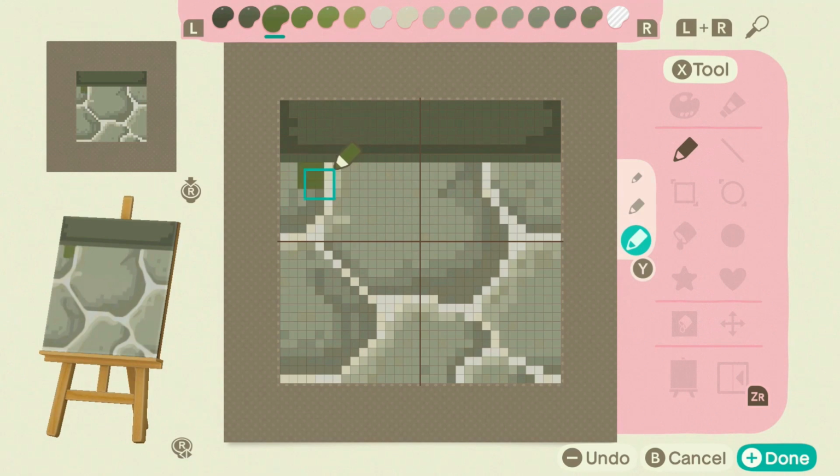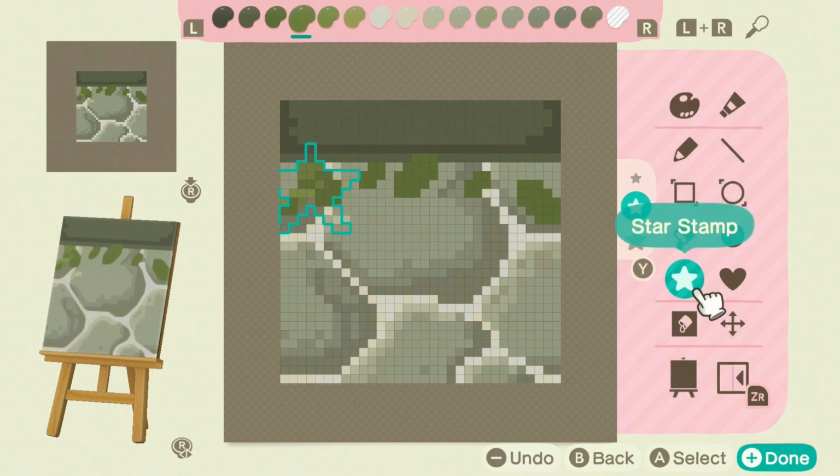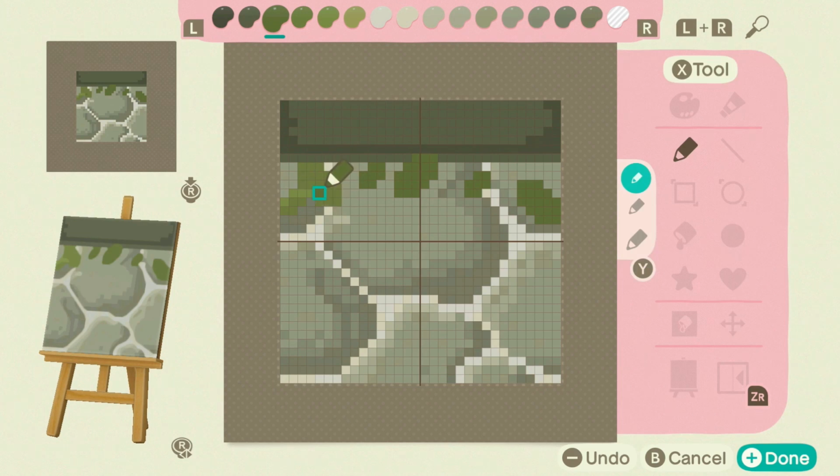This is a continuation of my last tutorial. If you haven't seen it, I will go ahead and put it down in the description. You need it in order to know how to make the actual stone piece that goes in the center.